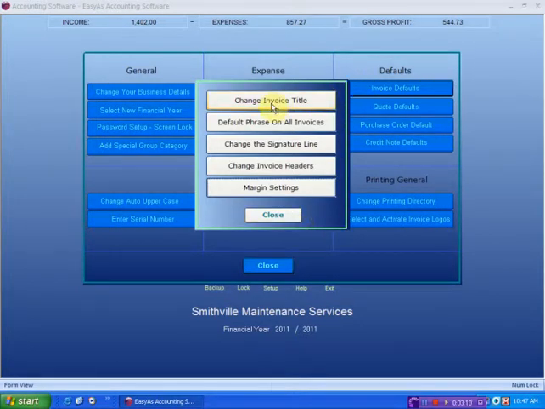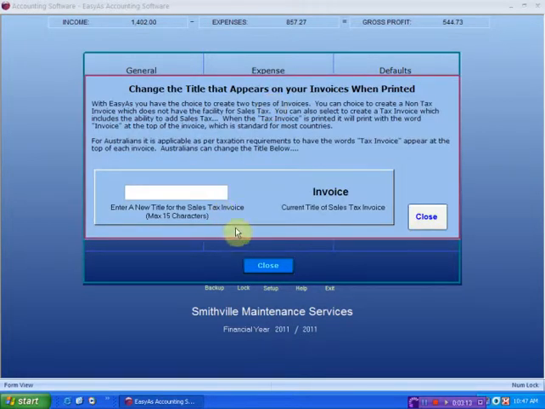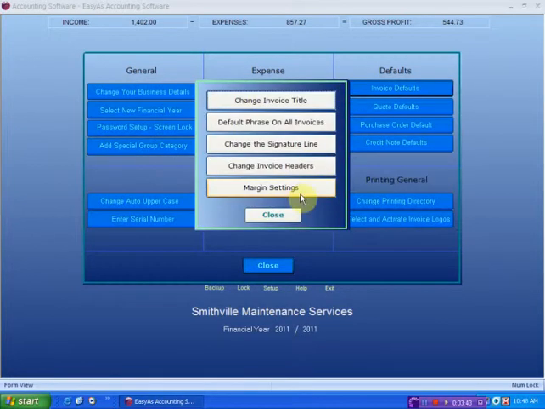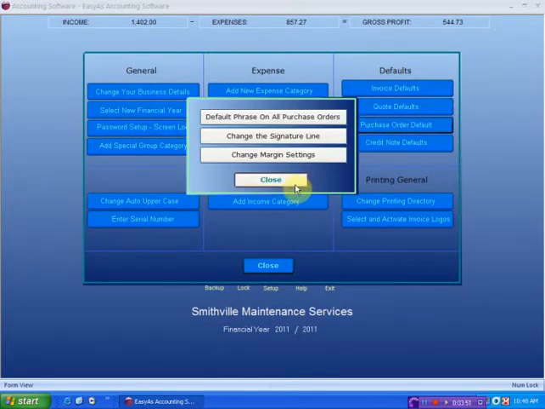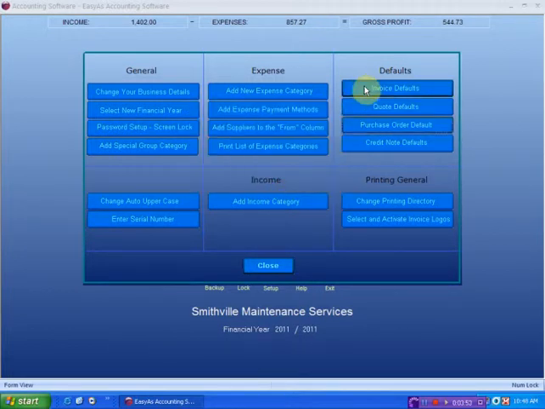At the top here we see change invoice title. This really only exists for those living in Australia, because in Australia sales tax invoices aren't allowed to be called invoice. They have to be called tax invoice. So if you live in Australia, you have to change that to appear as a tax invoice, not as the word invoice. Right, I don't think there's much else I need to discuss there. And all these other defaults are identical to, or similar to this here, okay?